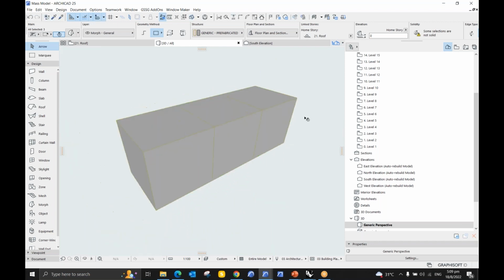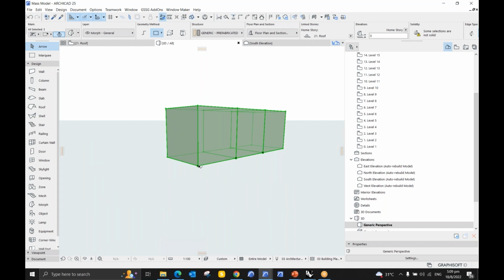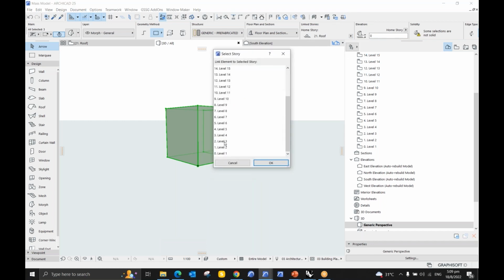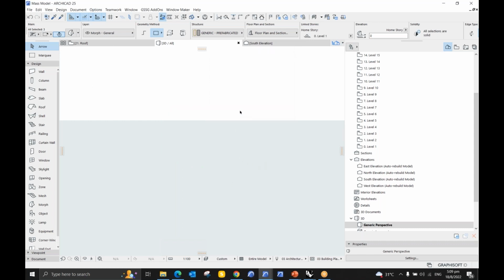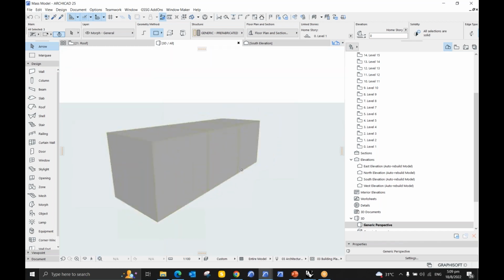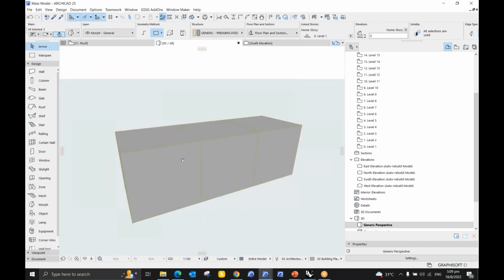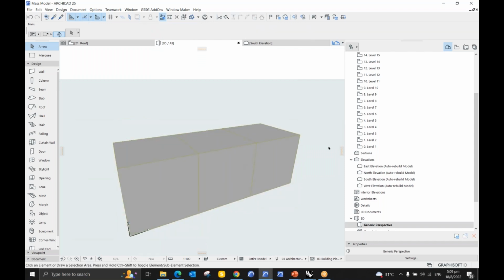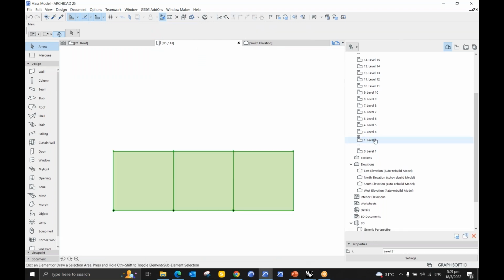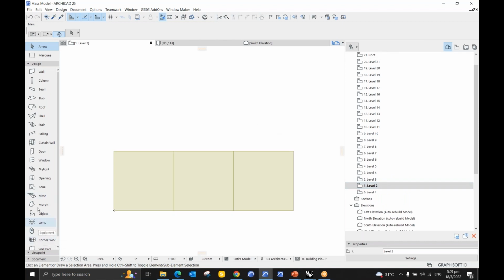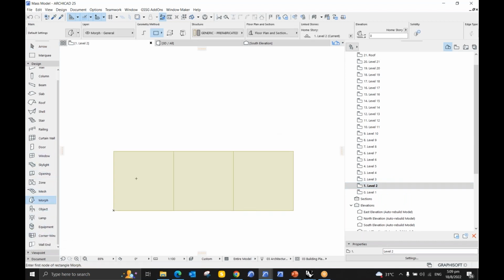I guess I've drawn this on the roof story, so let me move this, or just link it to the home story, which is the ground floor, level 1. I'm linking it with level 1 because I drew it on the roof. Now I can go below. Currently all three morphs are in level 1. Now I can go to level 2 and use the morph tool again. So I'm here in level 2.